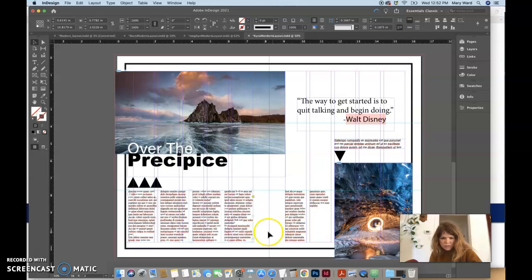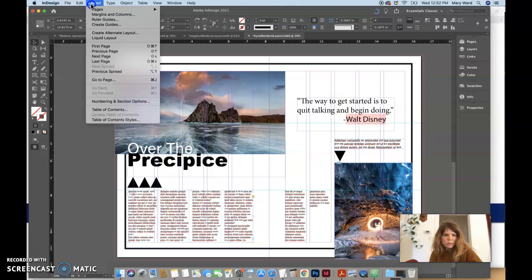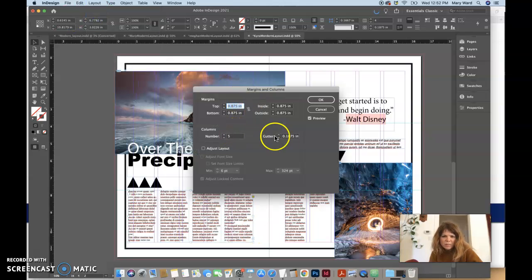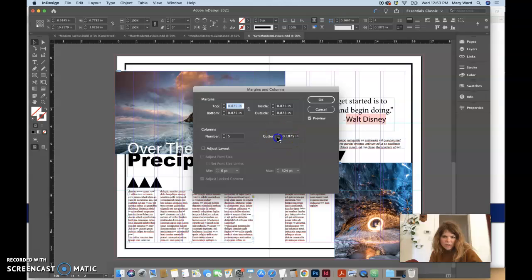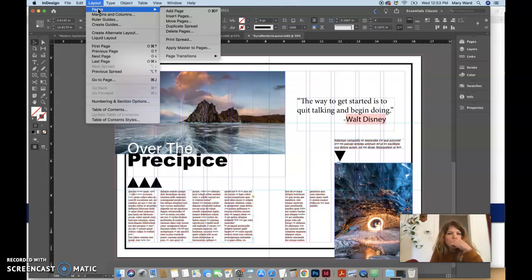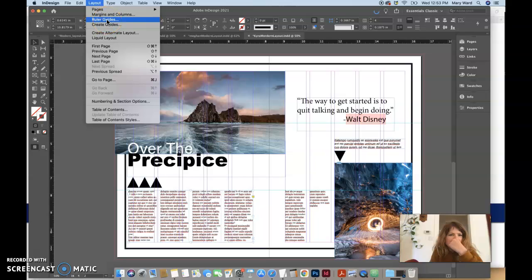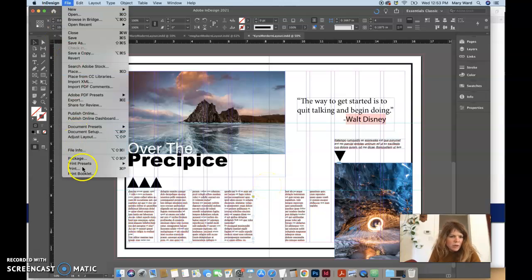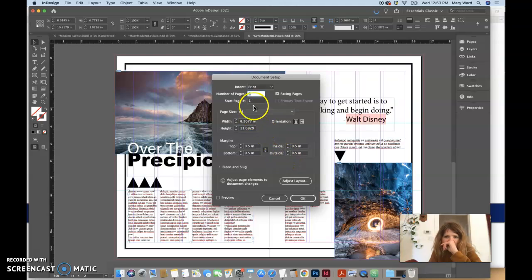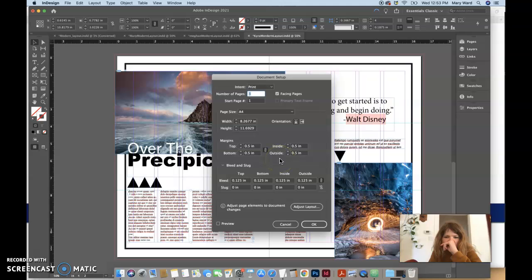And it looks like your gutter on your document is probably too wide. So if we go to Layout, Margins and Columns, actually this isn't the right one. Layout, Margins and Columns maybe. The gutter, oh, that's between the gutter. Trying to figure out where. Well, I can't remember where we would. Maybe it's File, Document Setup, maybe. Yeah, I'm not seeing the gutter in here.